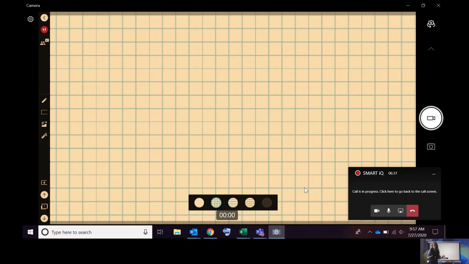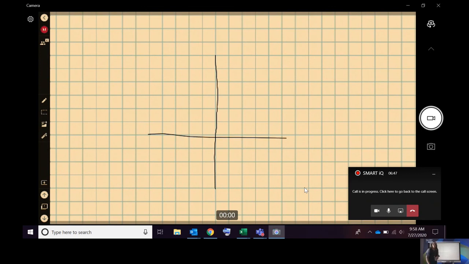For example, I used to be a math teacher. So this graphing background would be very helpful, right? Helping me to draw, you know, a little bit better straight lines and axes than what I'm used to. And we could just start inking and teaching away, right?